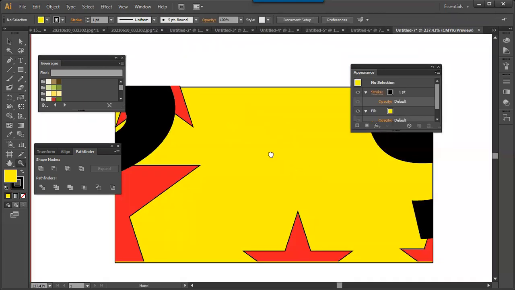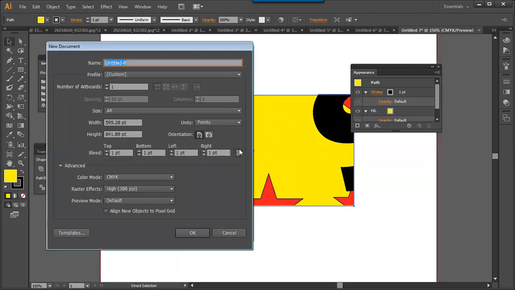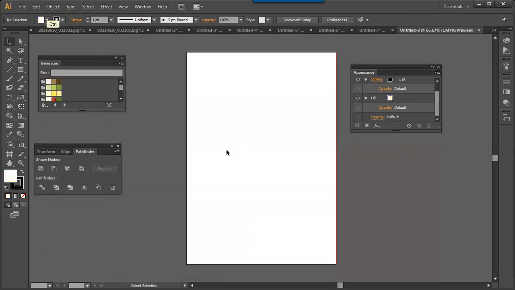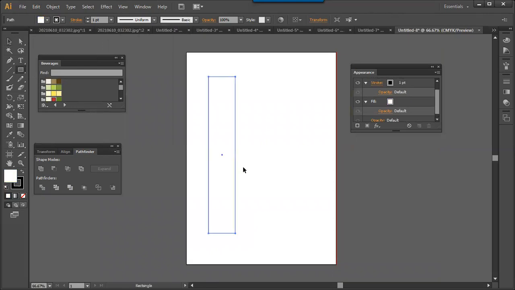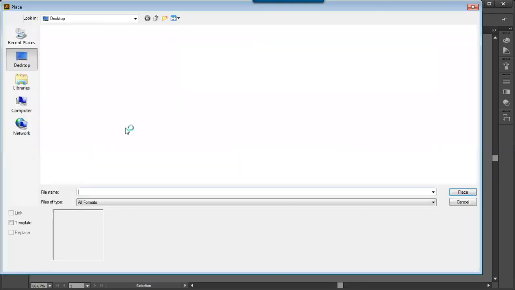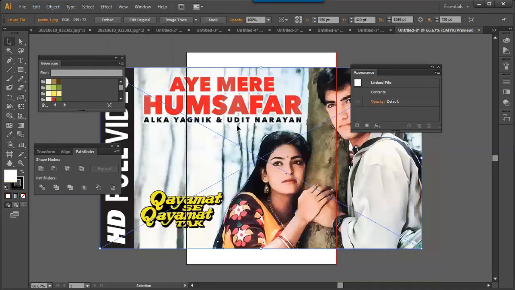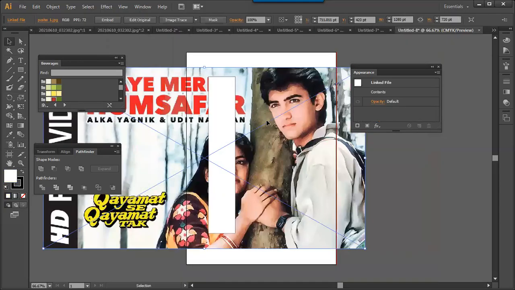So hope we have understood now how to use this clipping mask concept in a visiting card, voucher, leaflet, anything. Clipping mask not only works on these shapes, it can work on any image too. So let us see how to place an image inside this. File, Place, take any image and let it go inside.